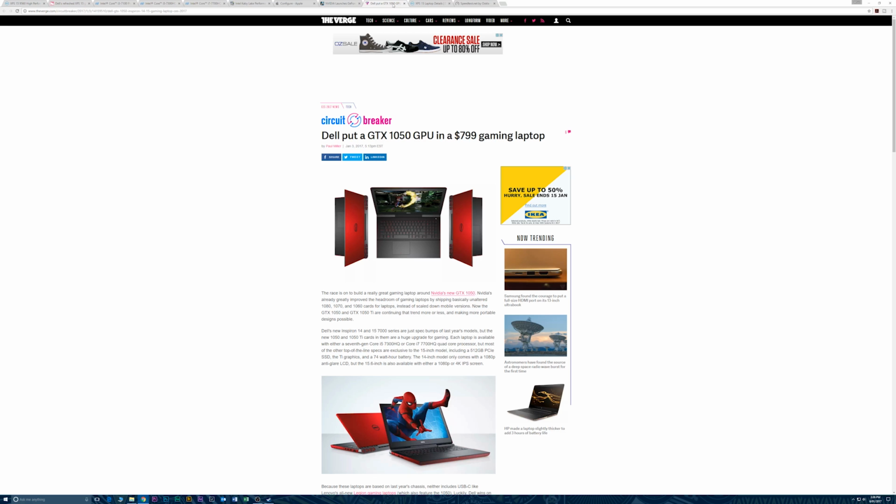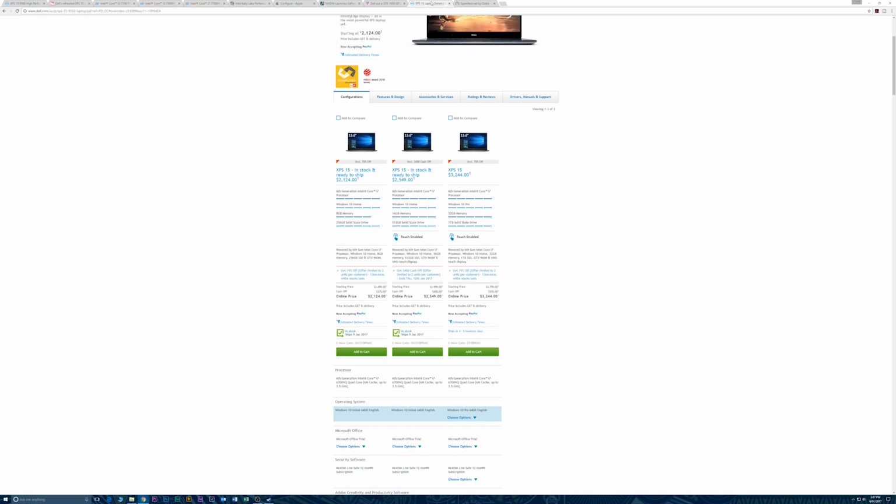Now, just on another side note here, Dell are going to actually be introducing a $799 laptop with a 1050 GPU in it. So that's pretty cool, and it looks really awesome. I'm actually going to look out for that and probably review that. So that's definitely one to watch out for if you cannot afford the XPS 15, because I know not everybody can afford these sort of things.